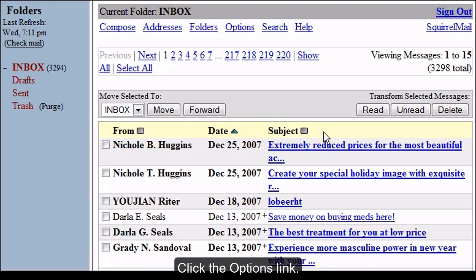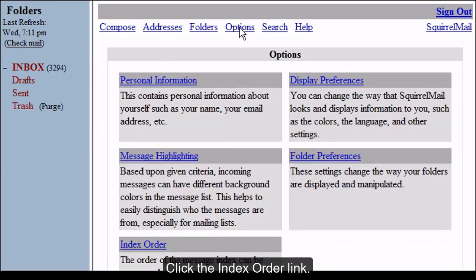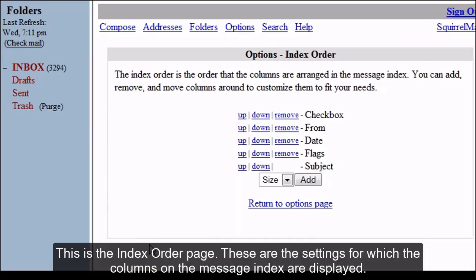Click the Options link. Click the Index Order link. This is the index order page. These are the settings for which the columns on the message index are displayed.